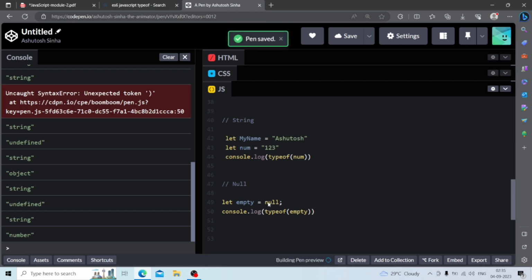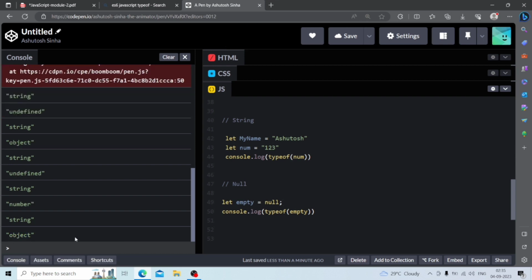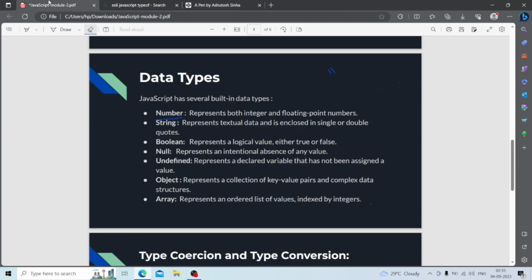if intentional null is assigned here, what will come in the output? Object. Is it clear to everyone? I hope it is clear to everyone.